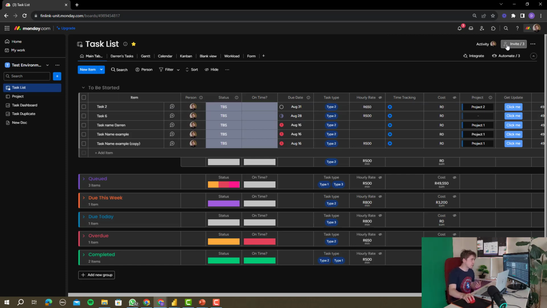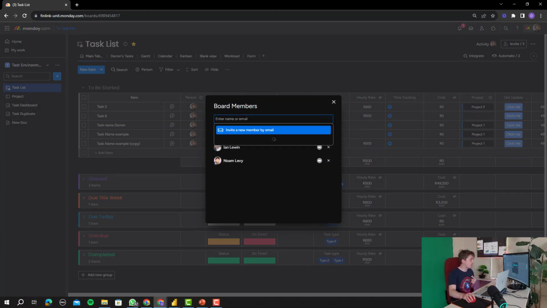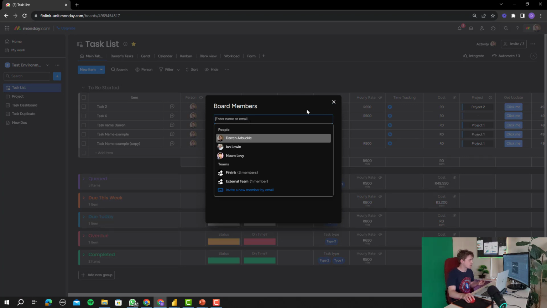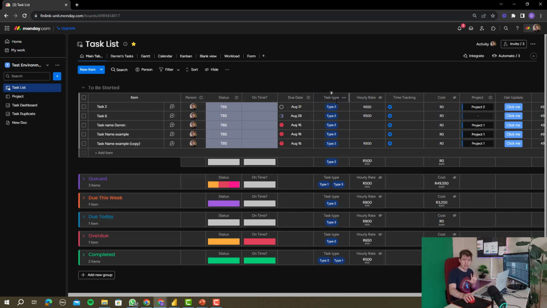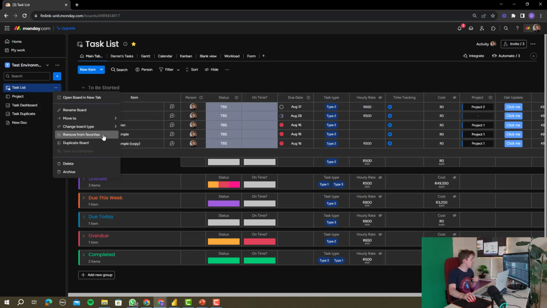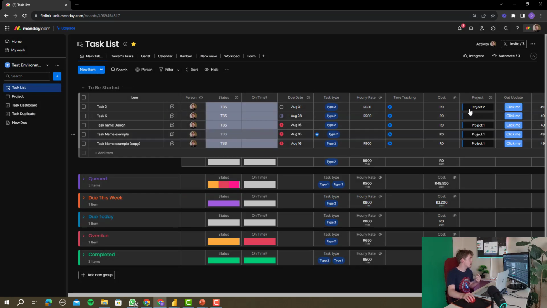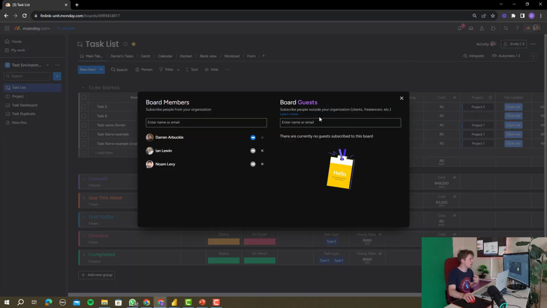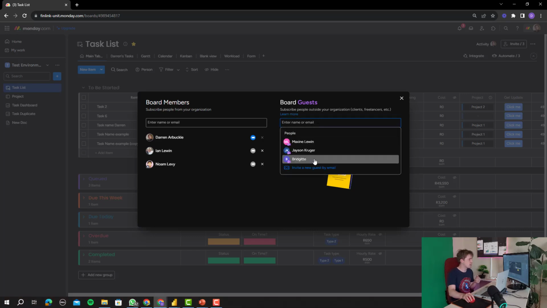So if you want to invite a user, you can come over here and you can invite them via email if they're not on your account. So you can add them as a user here. And now typically, if you want to add guests, you have to change your board type to shareable. Okay. And guest users are invited over here. So this is where you can add your guest users, right?